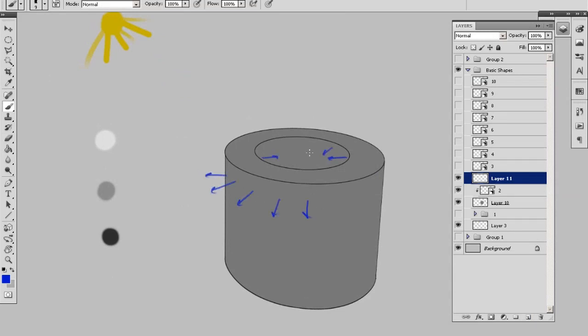So the part near the light will be in shadow due to the edge of the cylinder, and the part away from the light will be bright due to the light hitting the center of it. So the hole will be the opposite of the whole cylinder.